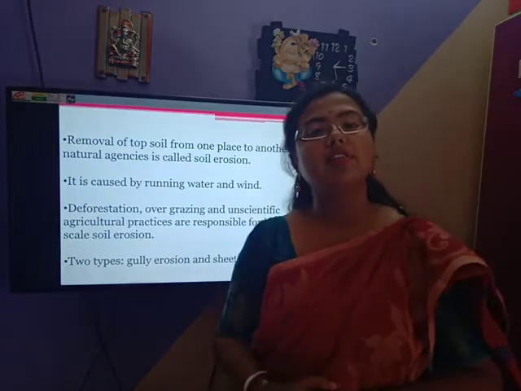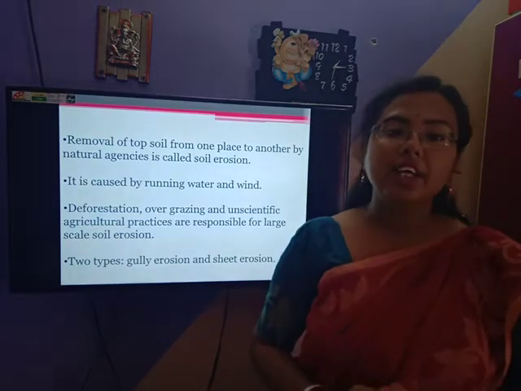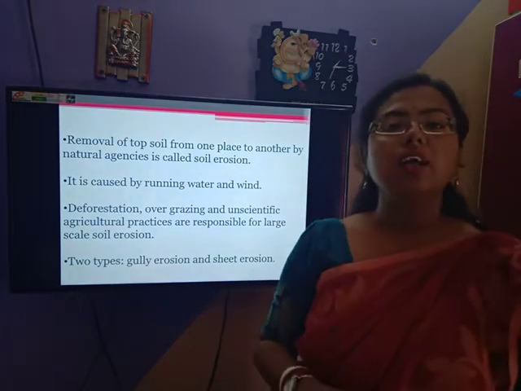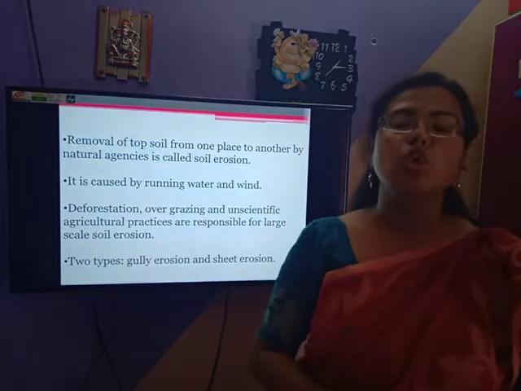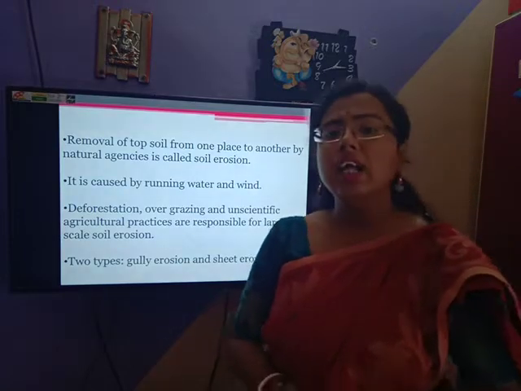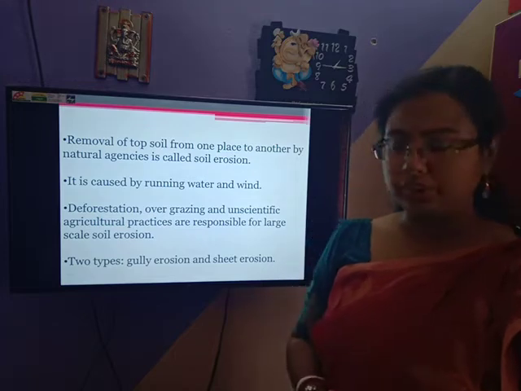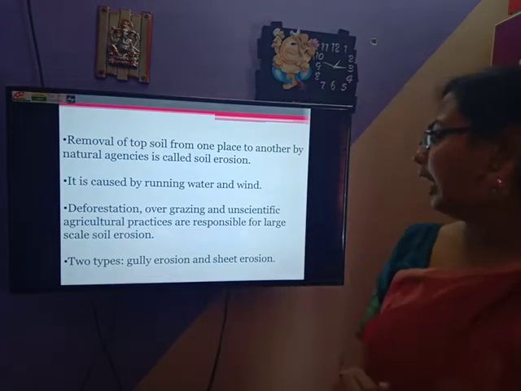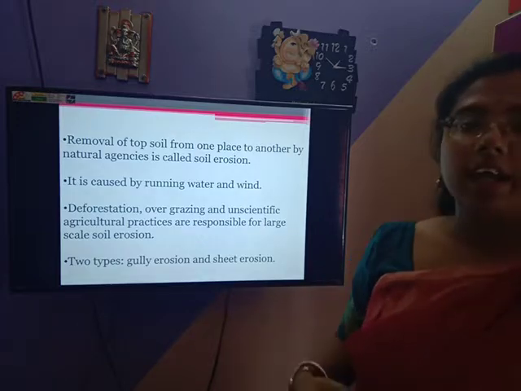Now here I am giving you one task: make one chart and note down the different natural and man-made causes for soil erosion. Now there are different types of soil erosion. One is gully erosion and another one is sheet erosion.